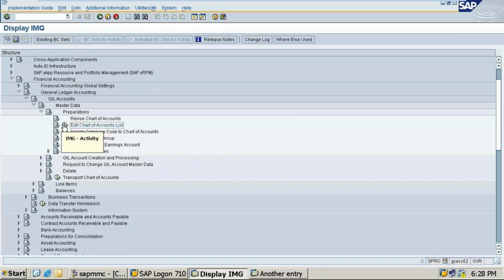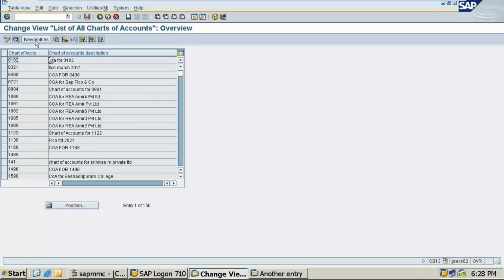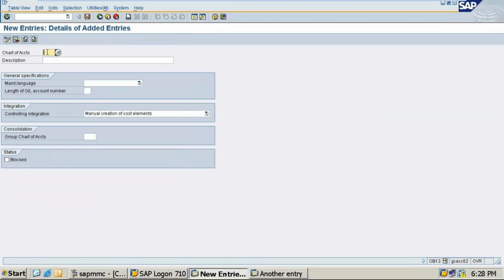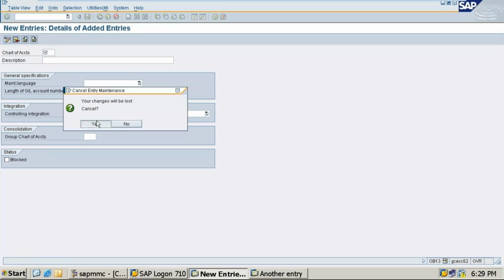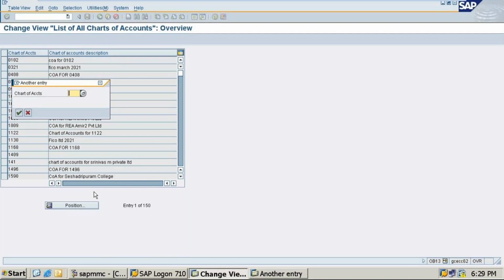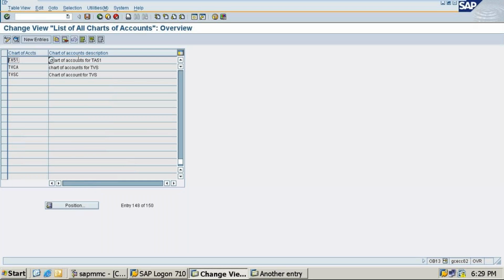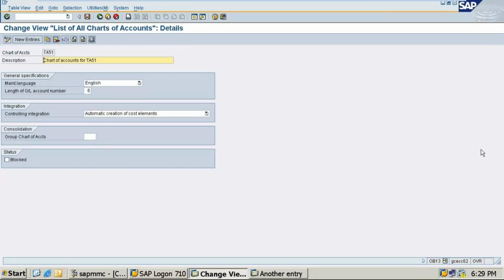I'll just show you the steps. Here you go to edit chart of accounts list. Click on new entries. Here you give the company code and type the chart of accounts for that company code. I'll show you what I have done. I can check it in position, TA51. You can see and type. So these are the things you have to fill.